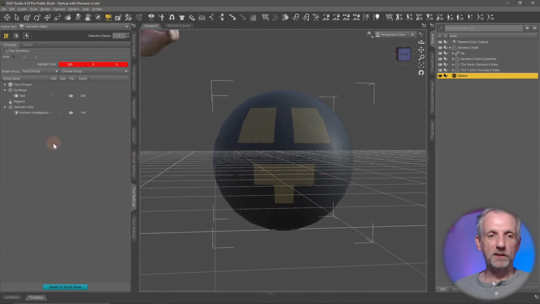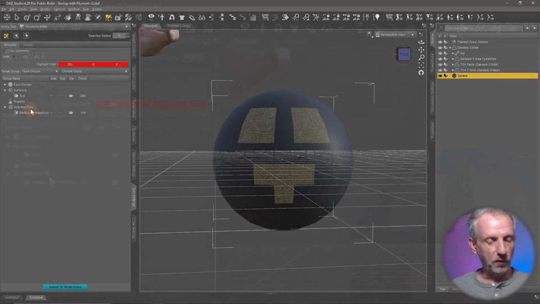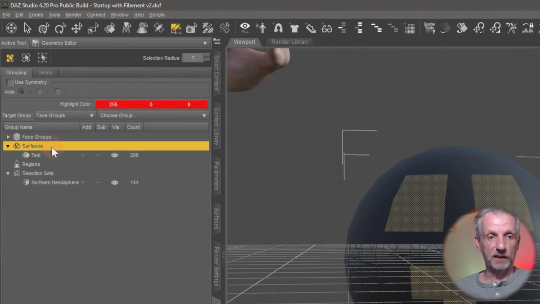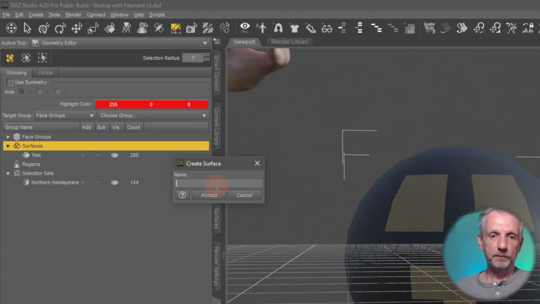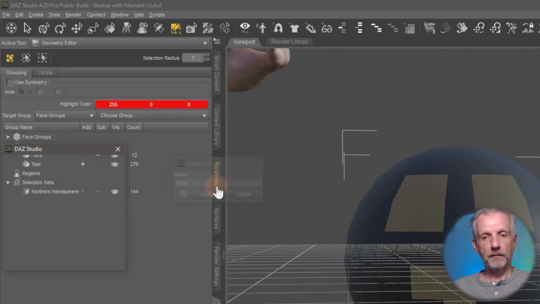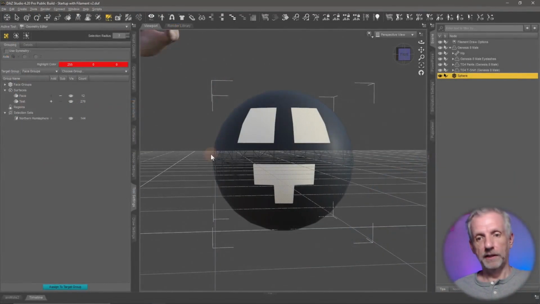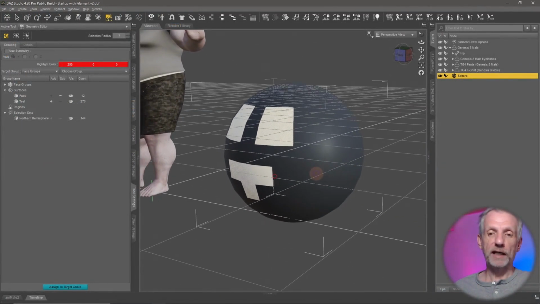If I go and turn that, much like we had it before, if I go and left click on the selection set and then right click and say create selection set from selected, I can also do this in the surfaces tab, for example. So click it, right click it, hit create surface from selected, and I might call this one face. And if I do that, I've created a second surface group with the geometry editor, and that now has a different shader on it.